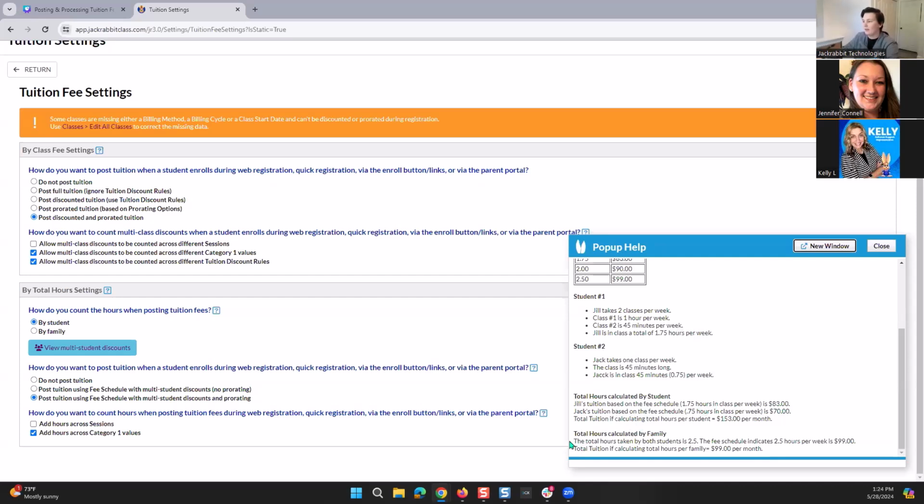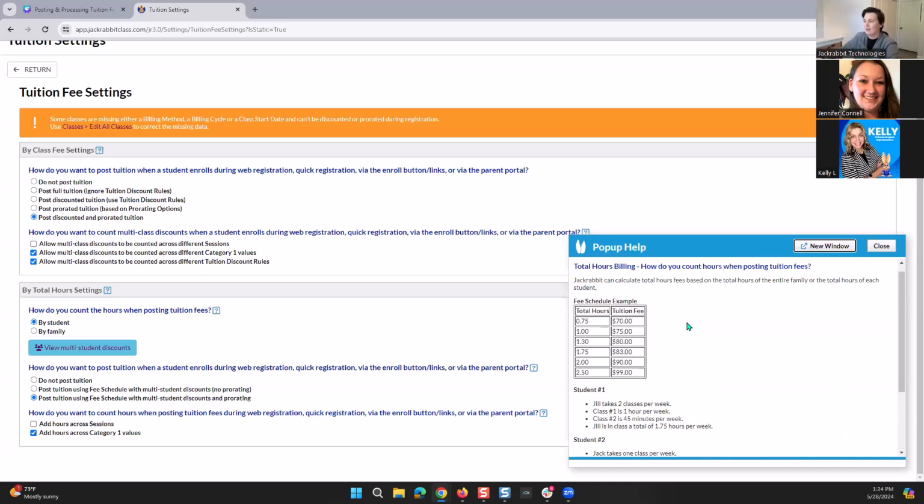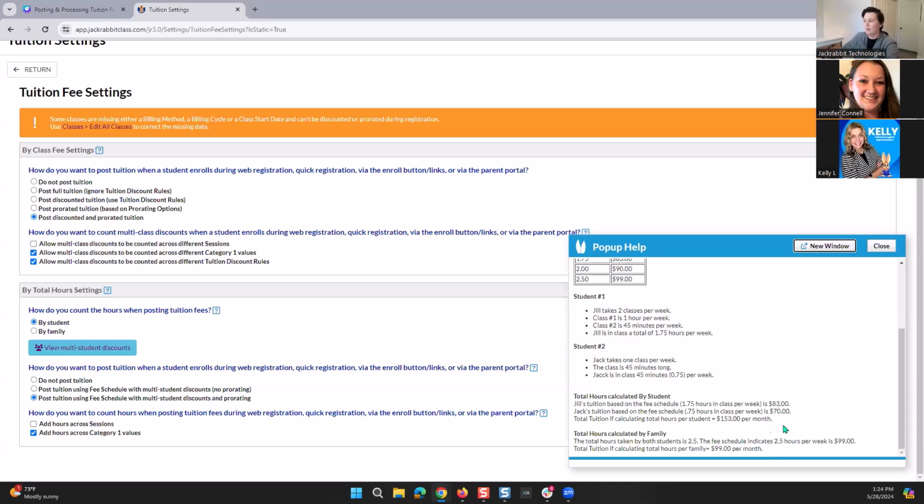If I look at it another way, by family, it's 1.75 and 0.75, which is 2.5 hours per week. Then 2.5 per week is $99. And that's all based off of your fee schedule, which is what we looked at earlier. So it is all based on how you want it. Do you want it calculated by student or by family? I've got mine set by student.